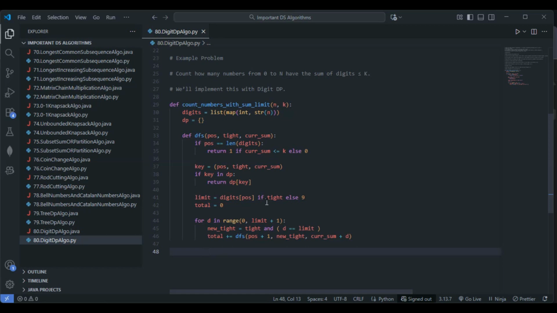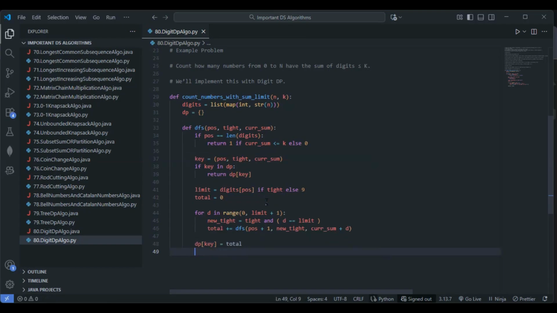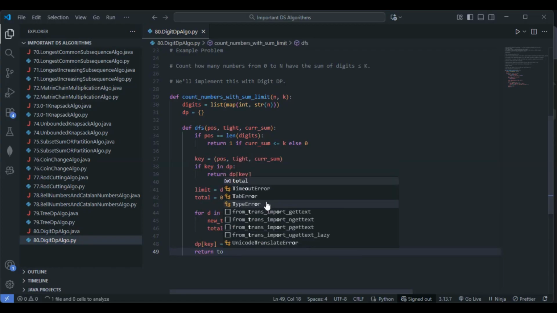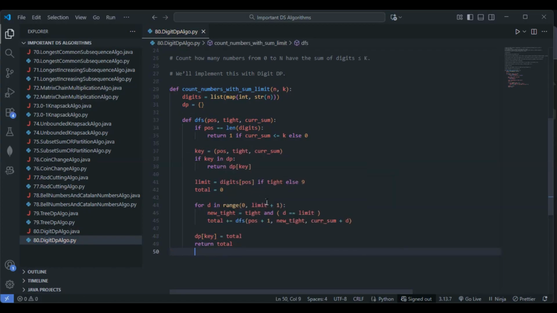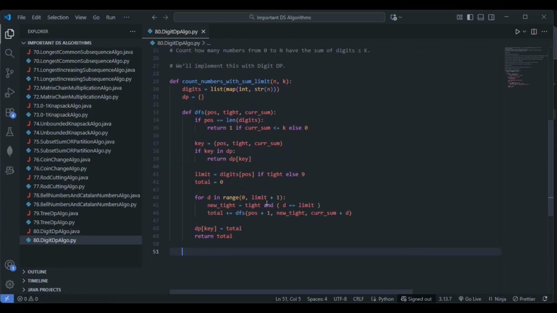Now let's do one thing. Let's store the result in the DP. So this one, dp of key, let me assign this one to the total. Also, let's return something. Let me return here total. Yeah. Now this is fine.